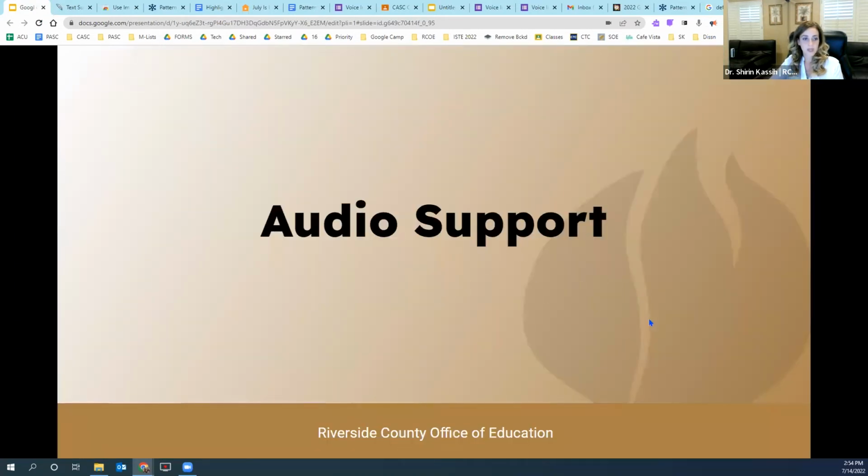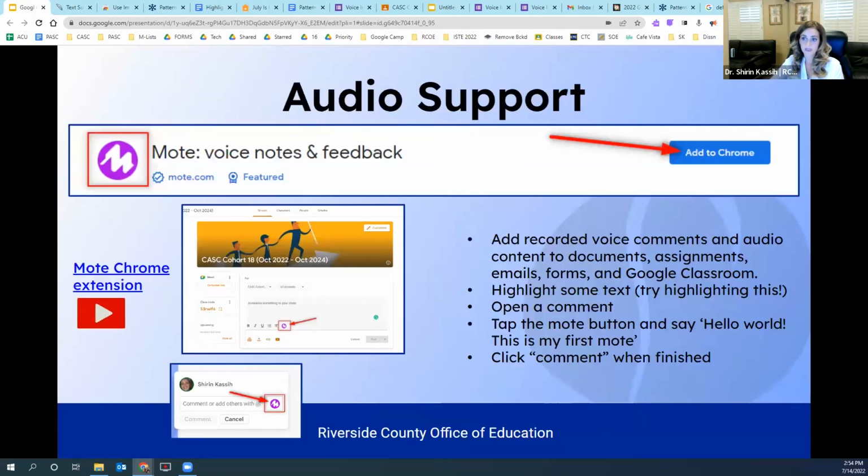So our next category is about audio support. This is a tool that allows you to record your voice, or your students to record their voice, and they can add it to anything within Google, or even anything that has a text box. So let's say Google Docs, Google Forms, even Google Classroom. They can record their voice in their assignments. Other than typing, you can provide audio feedback to your students within Google Classroom and Google Docs.